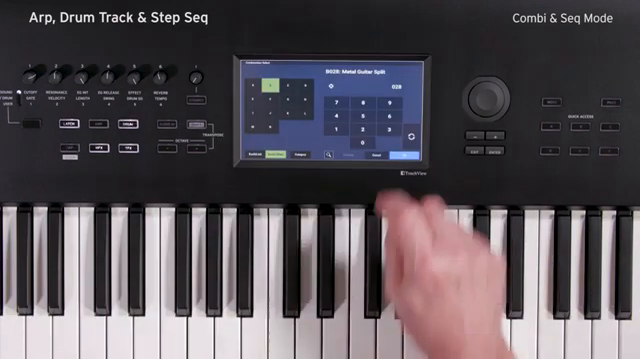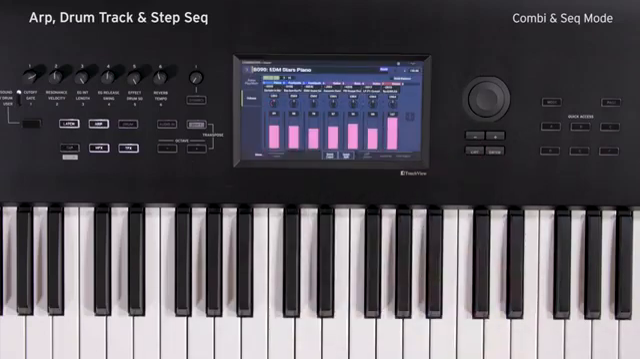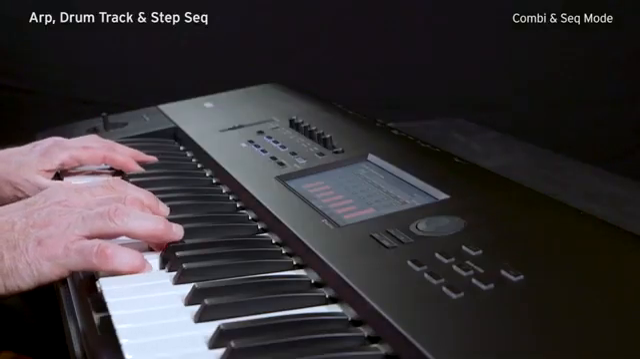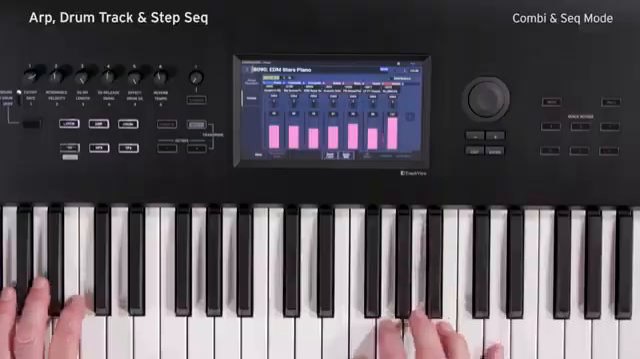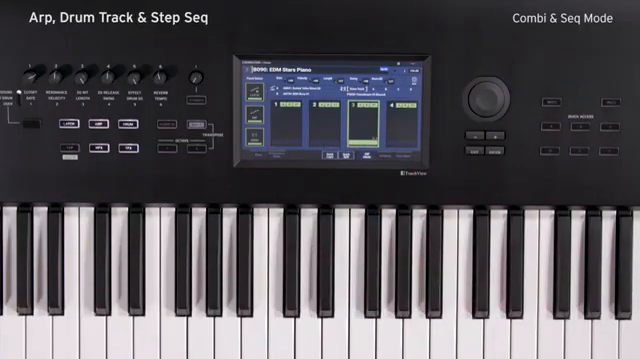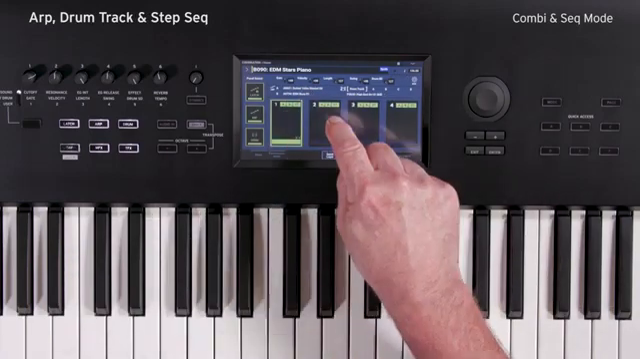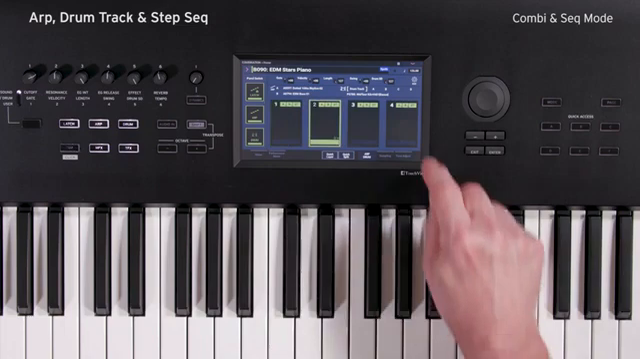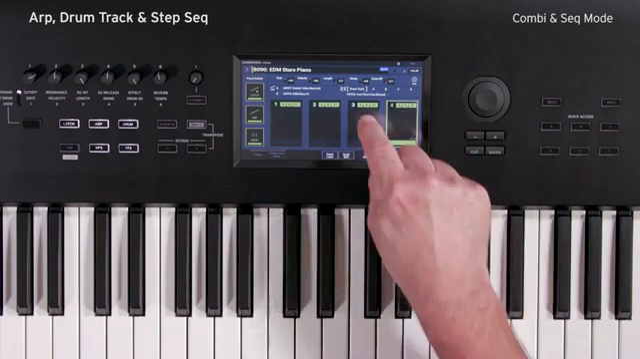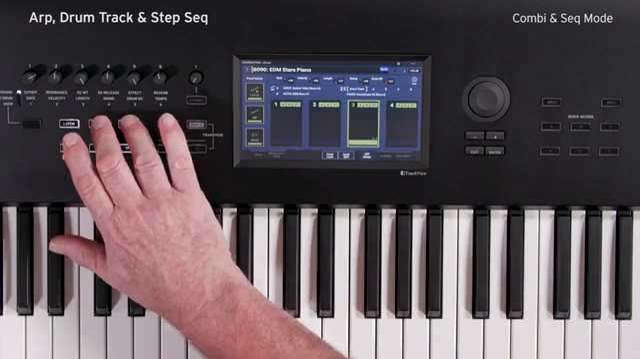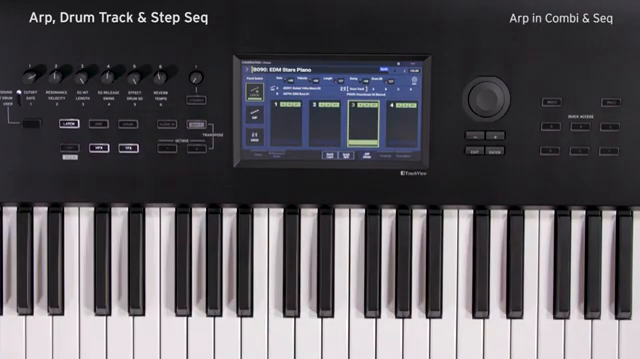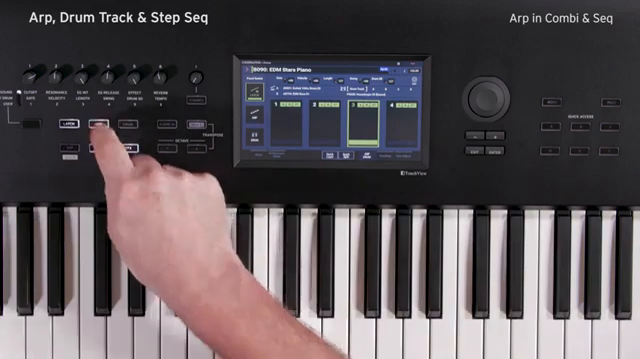Select a combi. Anyone is fine, but let's use B90 EDM Stars Piano. You can see that this combi is saved with the drums and ARP on and ready to go. Go to the ARP and drum page. As in program mode, there are 4 scenes. Each scene can have different ARPs and drum patterns. Let's look at the ARP first. In program mode, you have 1 polyphonic arpeggiator, but in combi and sequencer mode, you have 2 simultaneous ARPs. Turn on the ARP and play a chord.